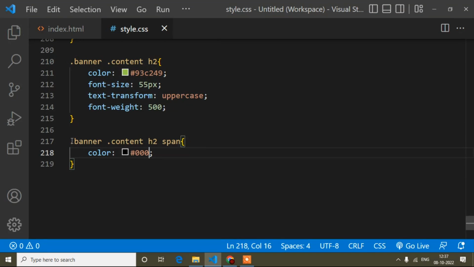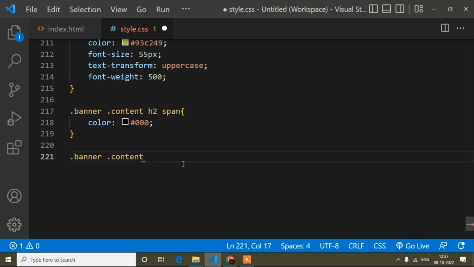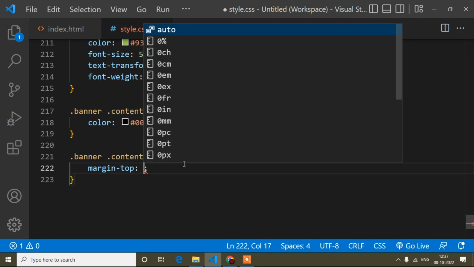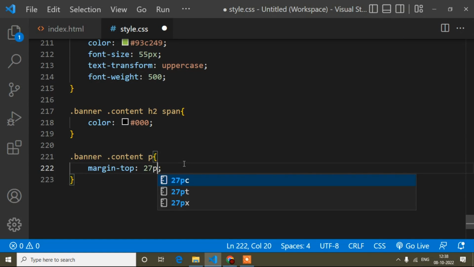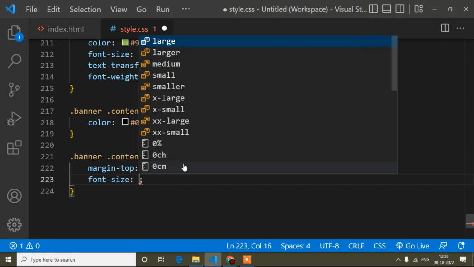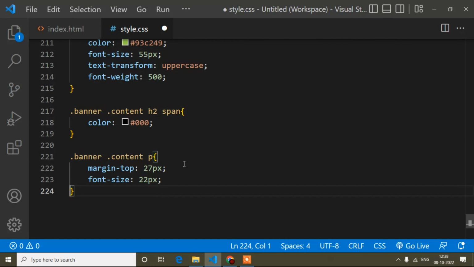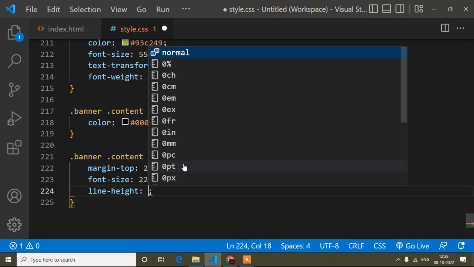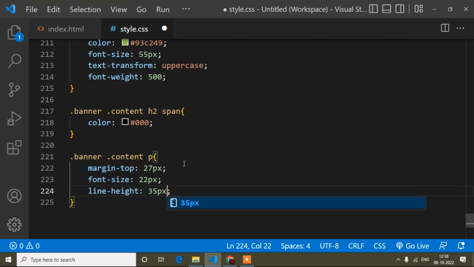So here I will copy this one, I will copy again. So here paste and p tag. So here margin top is 27 pixel, and font size and line height. So font size is 22 pixel, and line height is 35 pixel. Okay, so content is done, and now I will add the CSS for Owl Carousel button.